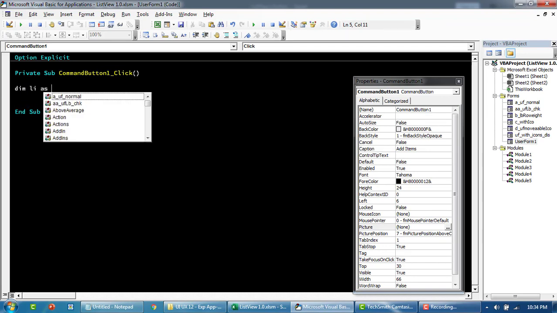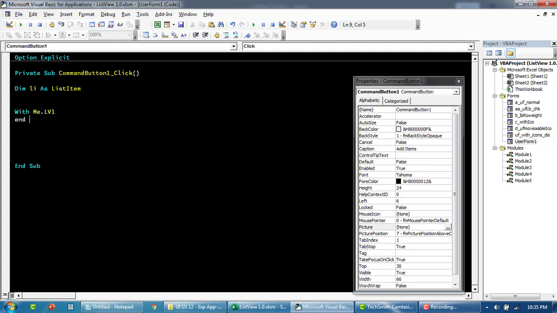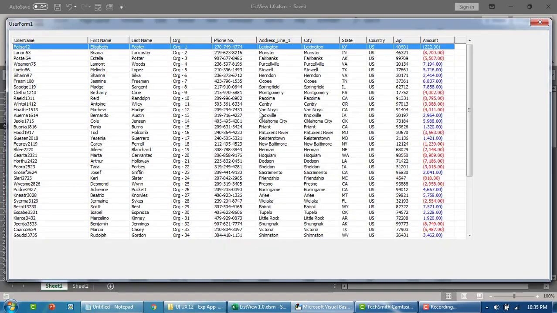Okay, we'll say list item as ListItem itself. Then we'll say With Me.lv1, so that's the name we've already put. And here you can specify the view type. We'll start with report, with the default layout, and then you can specify the grid lines. Basically, we're trying to now accomplish our first view like this.